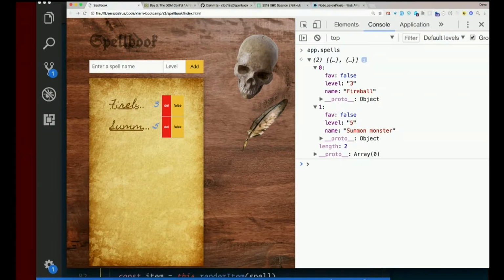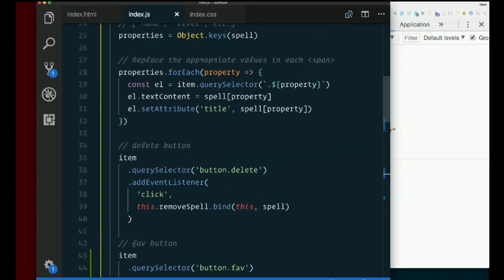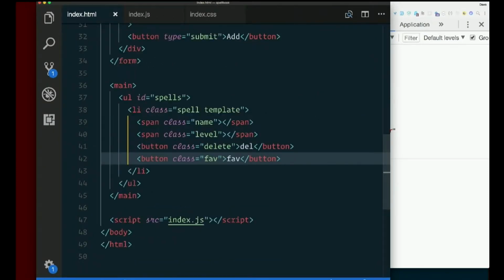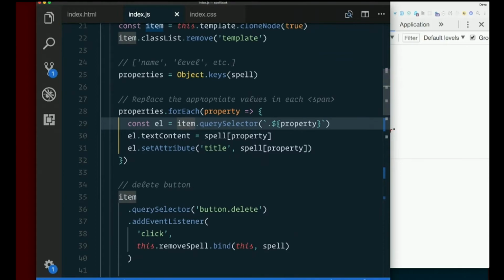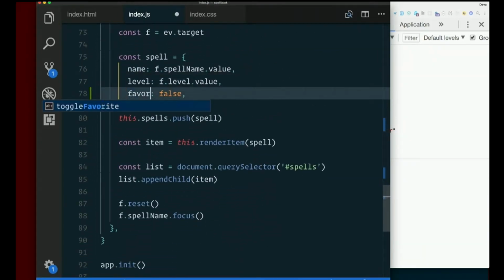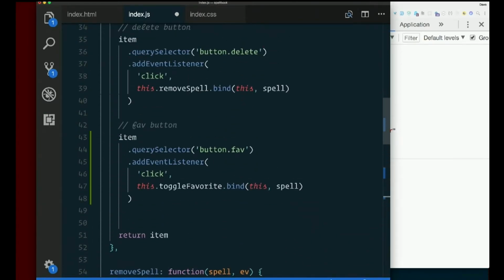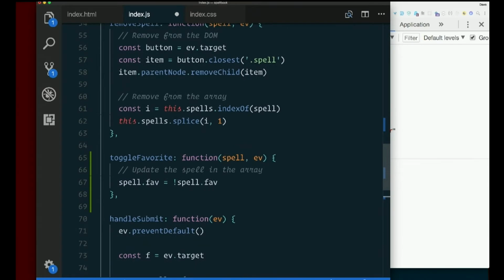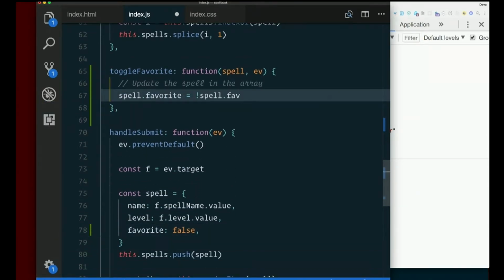Let's hit. I have the word false inside my button here. Why? Because I do this for all my properties, right? I go through and find something with that class. So let's make that class something a little different. Either we should make one or the other different. I'll leave this fave and I'll change my field to favorite. So let's make this favorite. See what's happening there? It's looking through for something with a class with the same name as the field. So inside toggle favorite, let's say spell.favorite equals not spell.favorite.